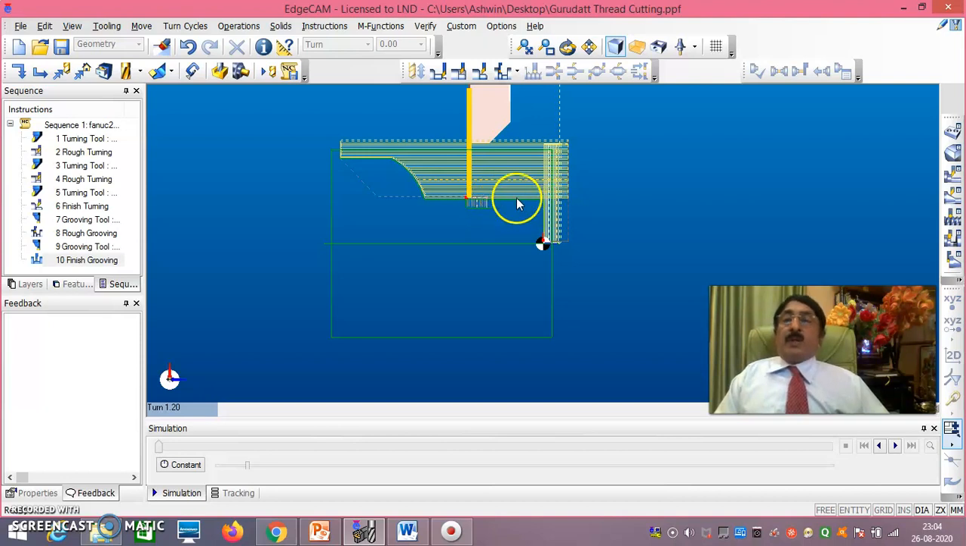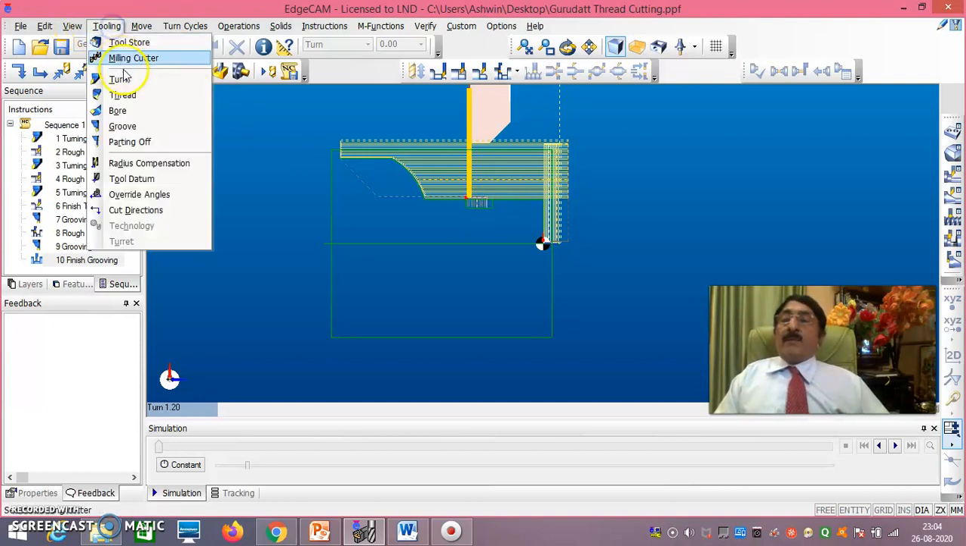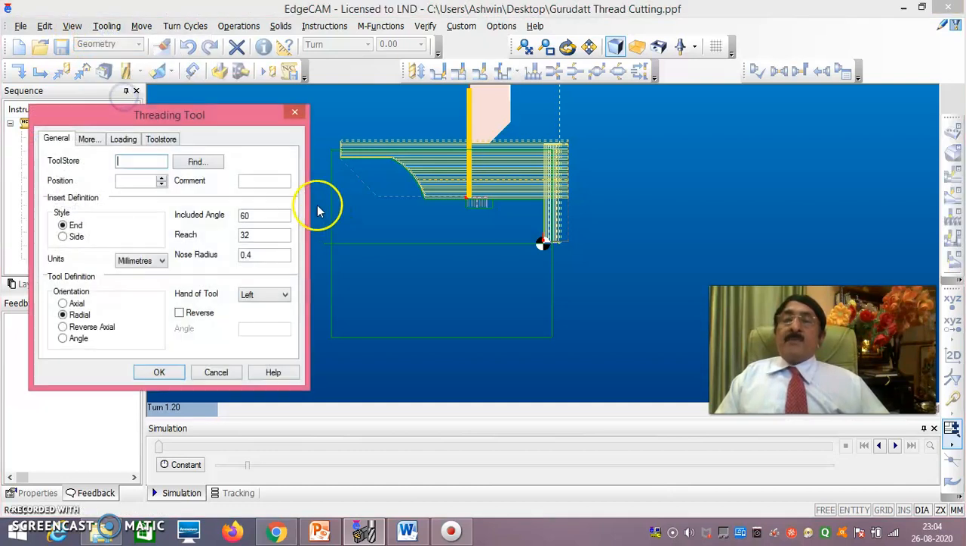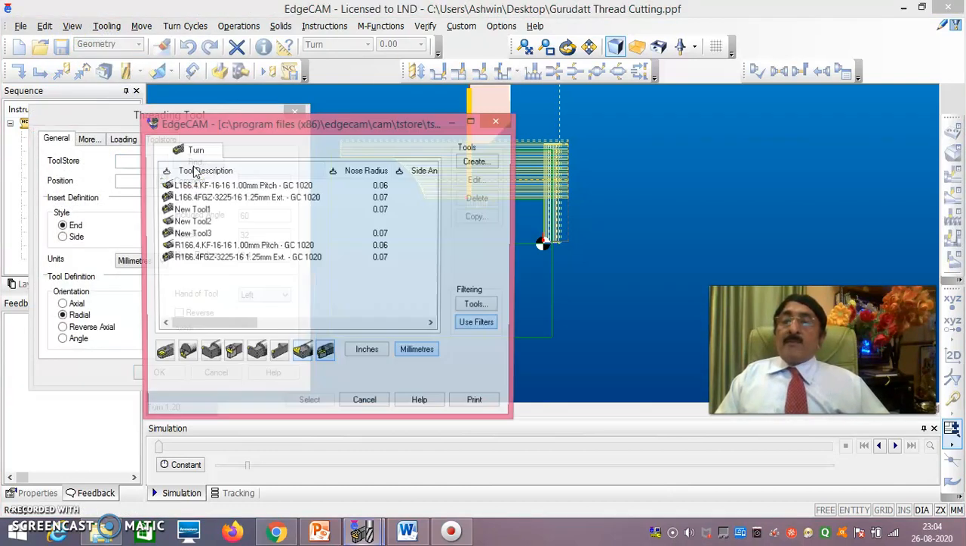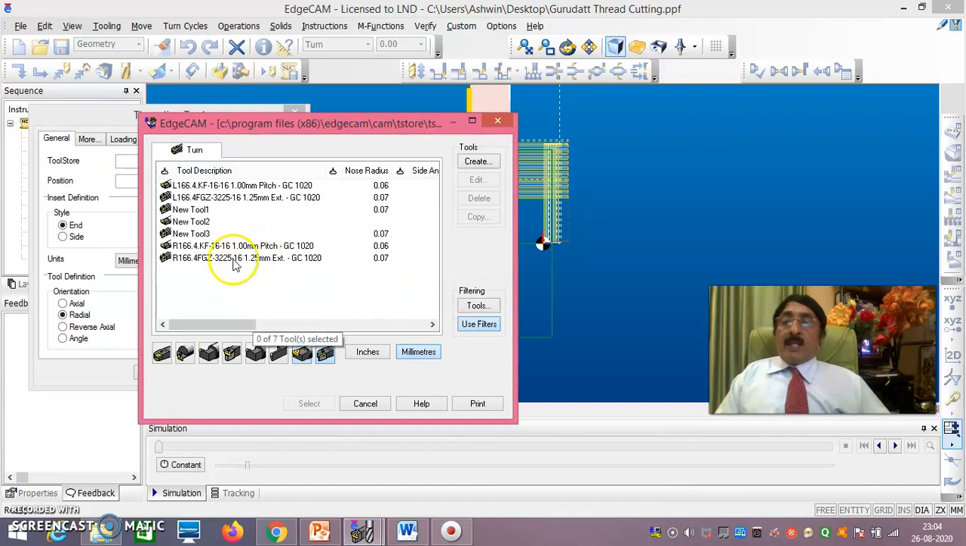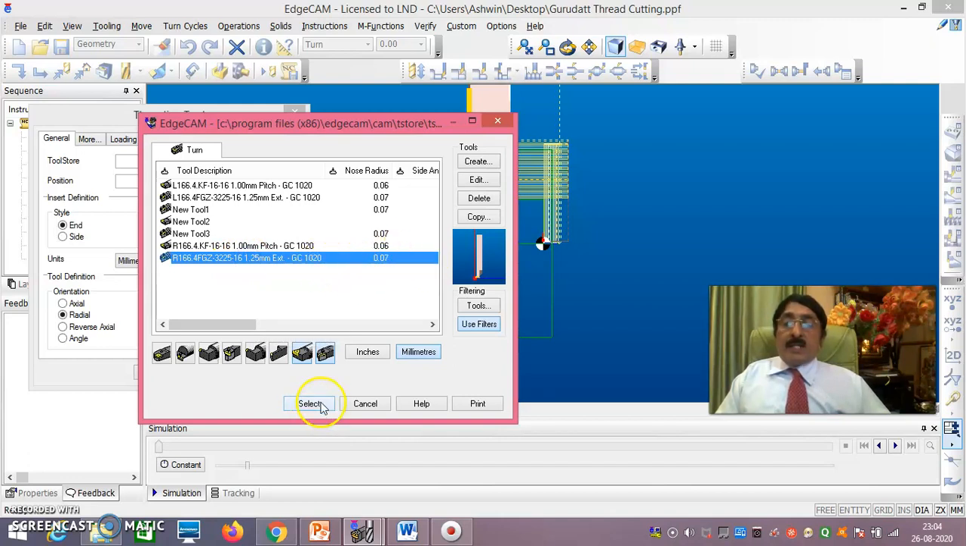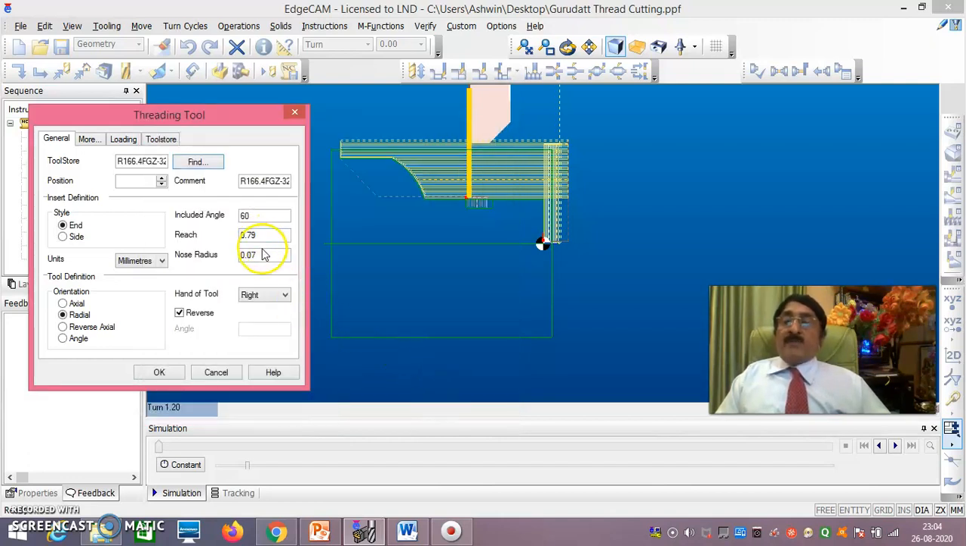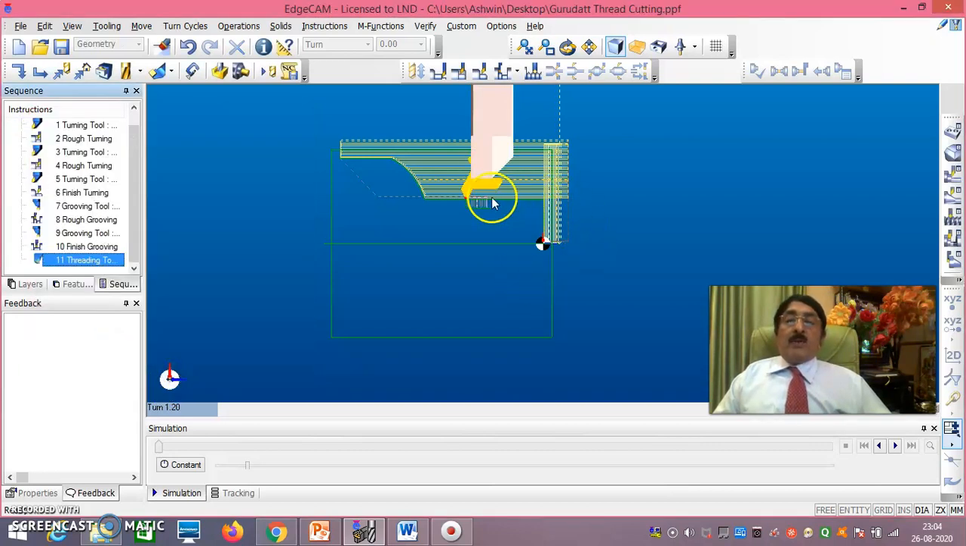the thread cutting portion. Now we go for the tooling. Go to thread, and then select this one, 1.25 extra, GC 1020. Be careful here: nose radius you compulsorily give as 2 mm, and reach you give as 5 mm. All other things you can keep constant. Reach 5, nose radius 2, and now this is the tool you get.